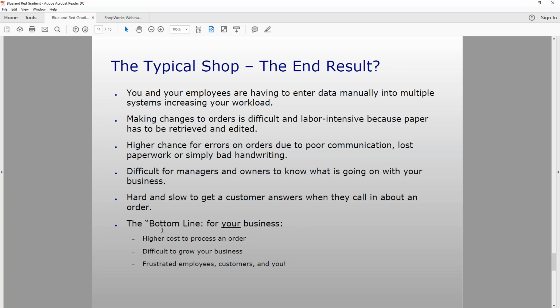So the bottom line for your business is when you're in this paper environment, and if you've been doing this for years, it's hard for you to see it because you're in the middle of the woods and there's trees all around you. But you have right now a higher cost to process an order. So every order, instead of it costing you $15 to process the order, and what I mean by $15 is $15 to process the paperwork of that order.